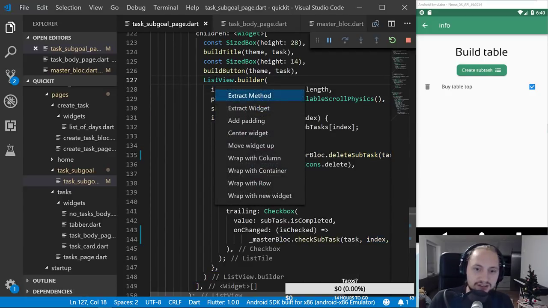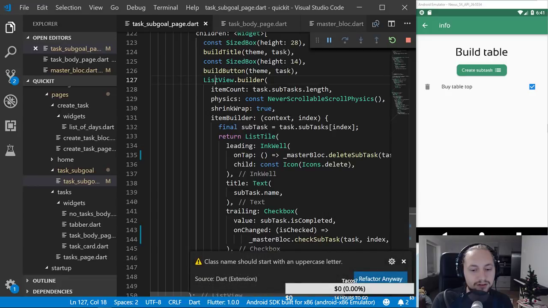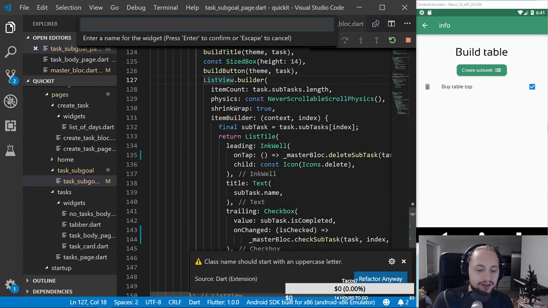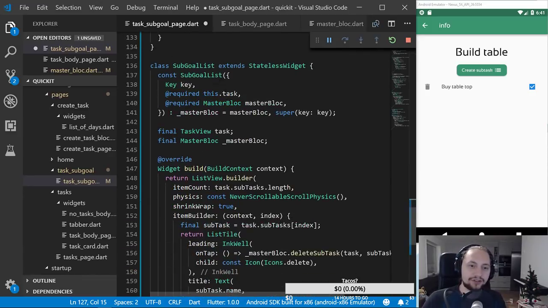So let's go to this list view builder, extract widget, call it list subtask. Class name should start. Oh, of course. Extract widget. Subtask. Subgoal, and we're going to remove the new. So this created a stateless widget for us to use.